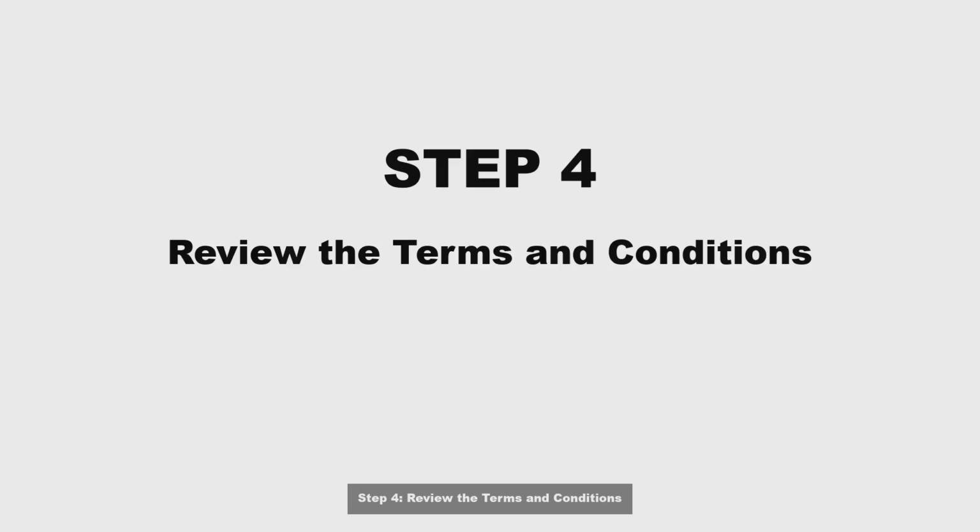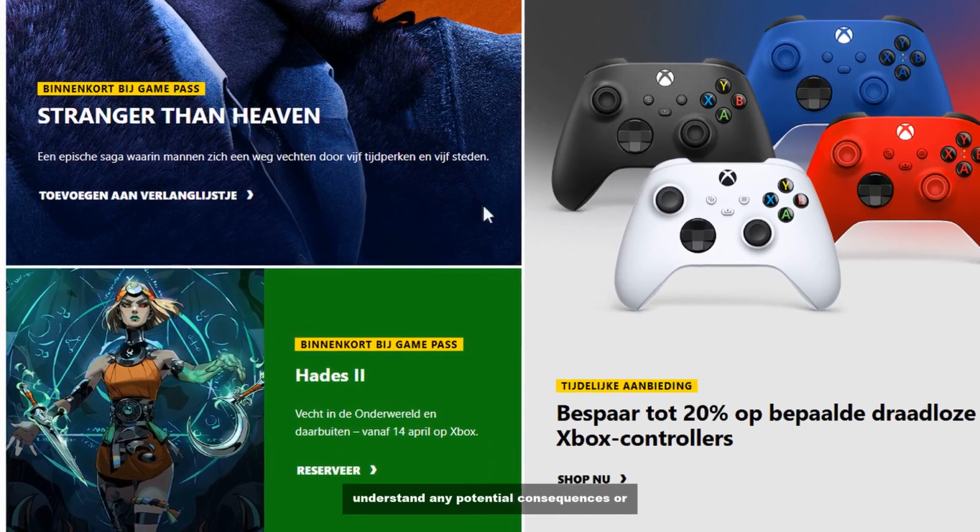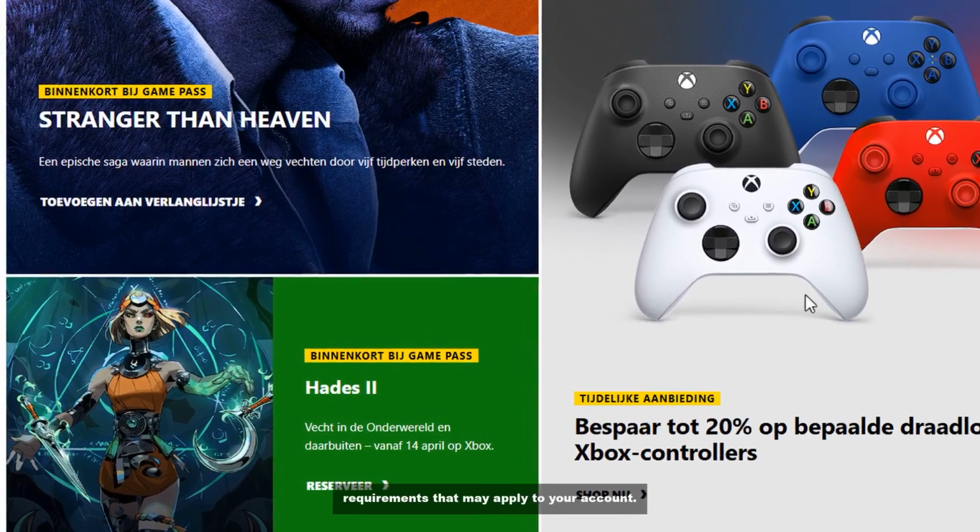Step 4. Review the terms and conditions. Read through the terms and conditions regarding account reopening. Ensure you understand any potential consequences or requirements that may apply to your account.